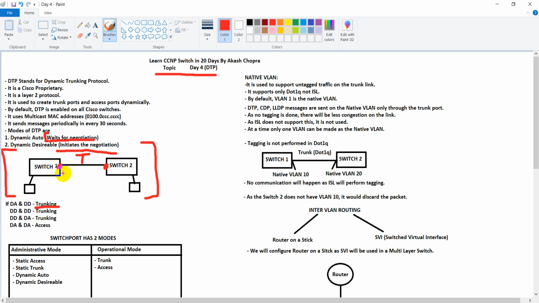If we have dynamic desirable on both sides, then also trunking will be formed. If on one side we have dynamic desirable and on the other side dynamic auto, the trunking will form. Only in the case of dynamic auto on both sides, the trunking will not be formed and it would behave as an access port.